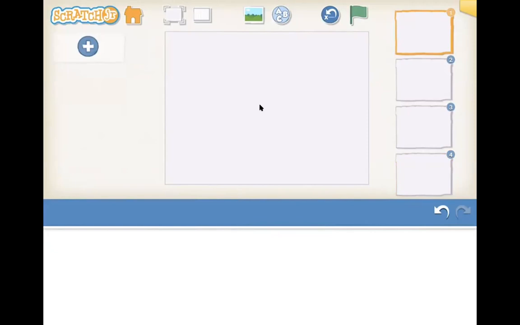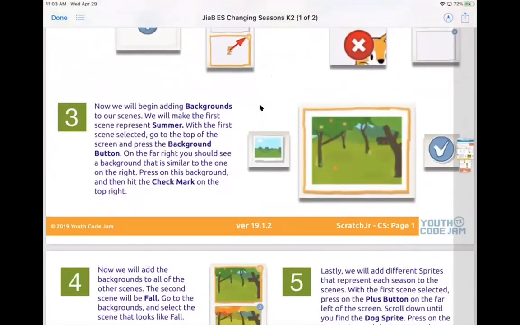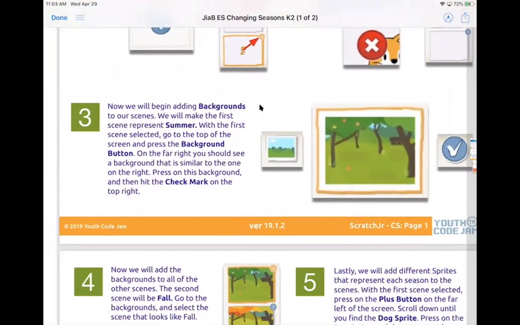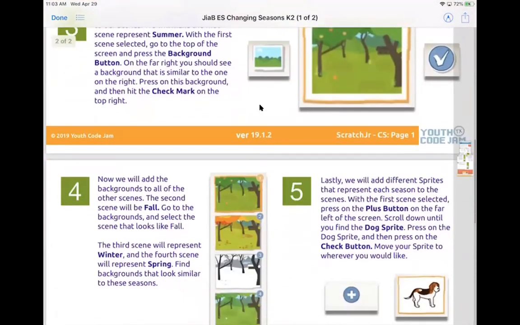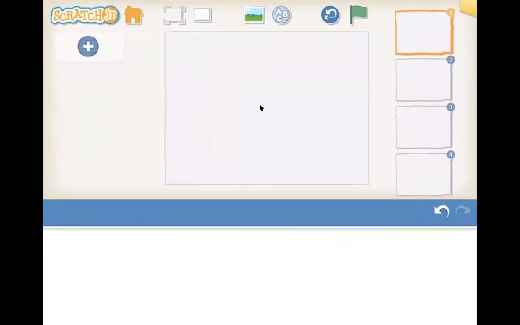So back to our activity sheet, we're on step 3. We're going to start adding our backgrounds first. We're going to start with summer as our first background, and then go to fall, then winter, and then spring. So we're going to do steps 3 and 4 here so that I can cut down my switching back and forth. To add a background, you'll highlight your first scene, so we want the one highlighted in that yellow.